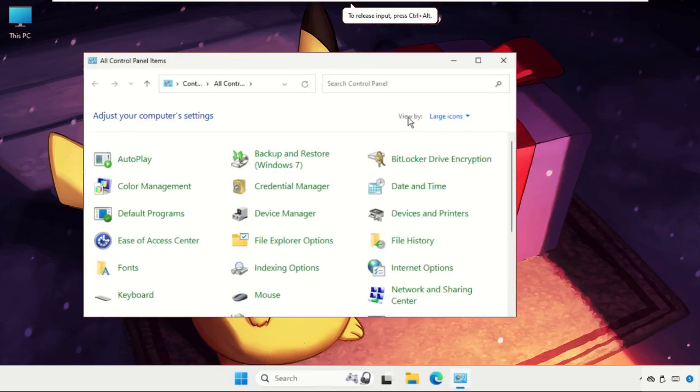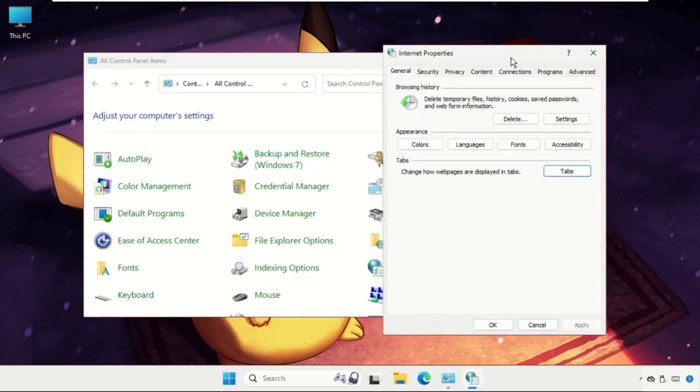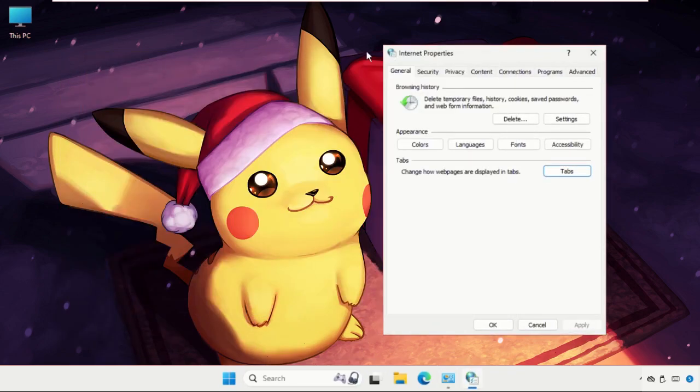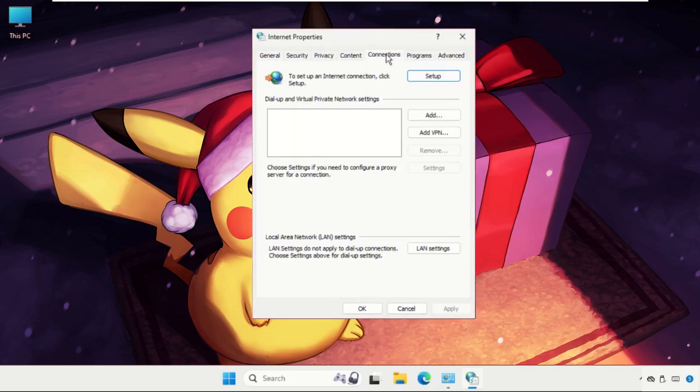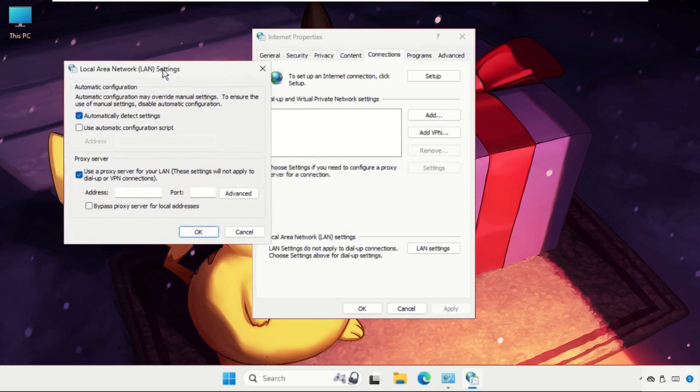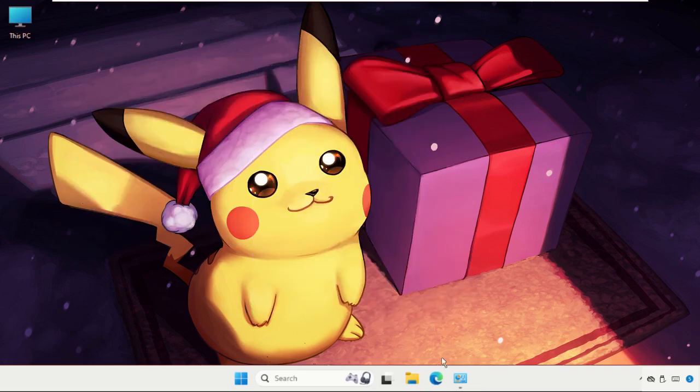So in the view by, we have to select the large icons. Now select internet options. Once we are here, we need to click on the connections tab, then click on LAN settings and make sure you uncheck this option. Then click on OK, close this window, close all windows one by one.